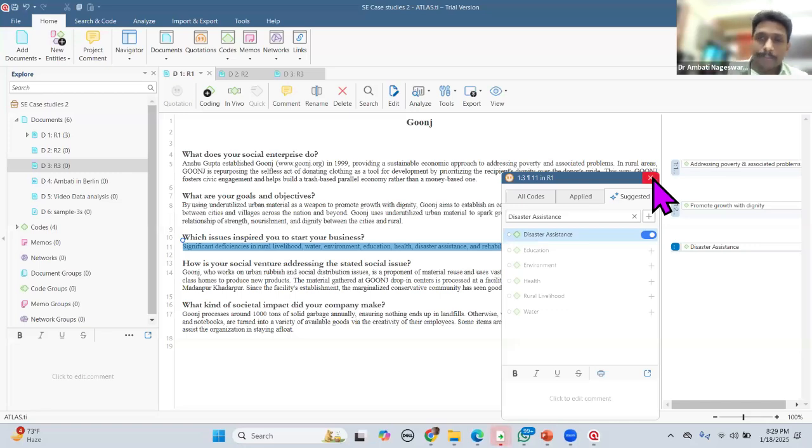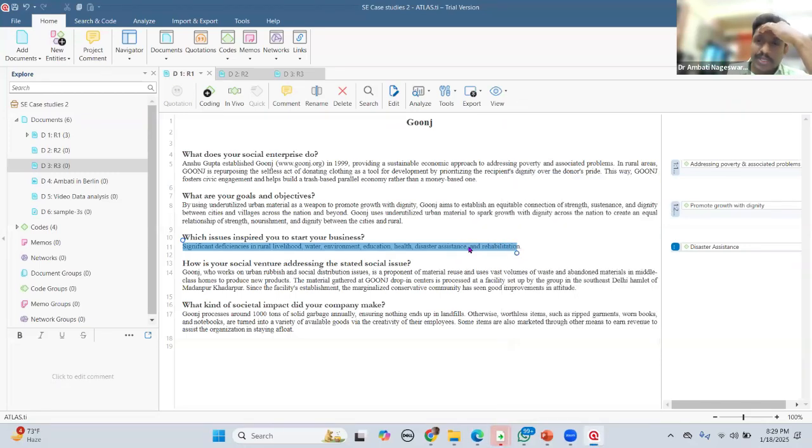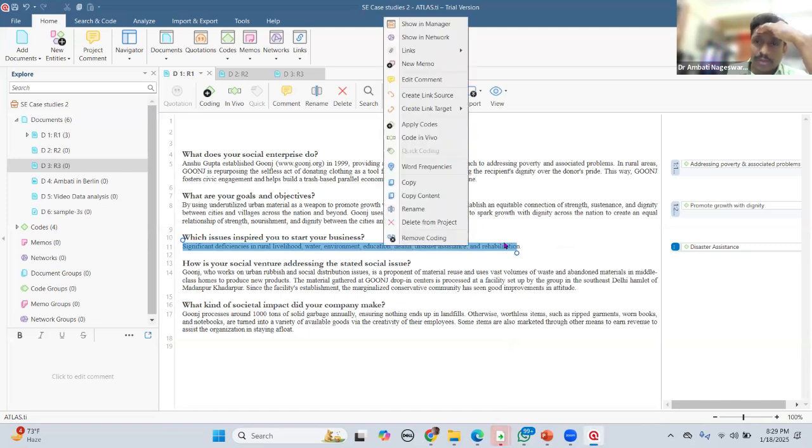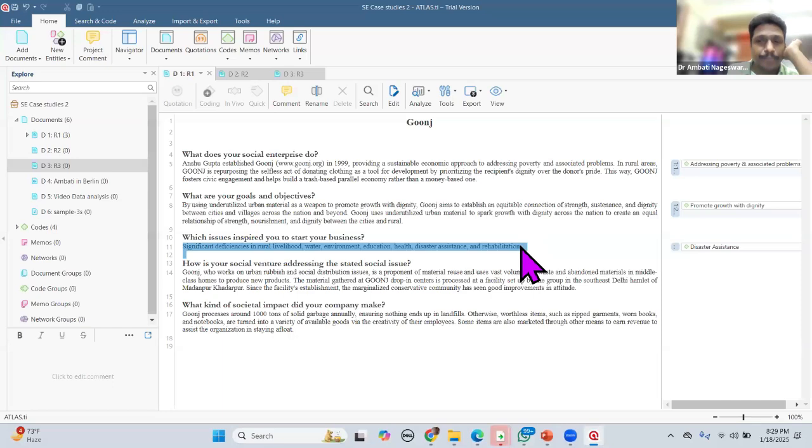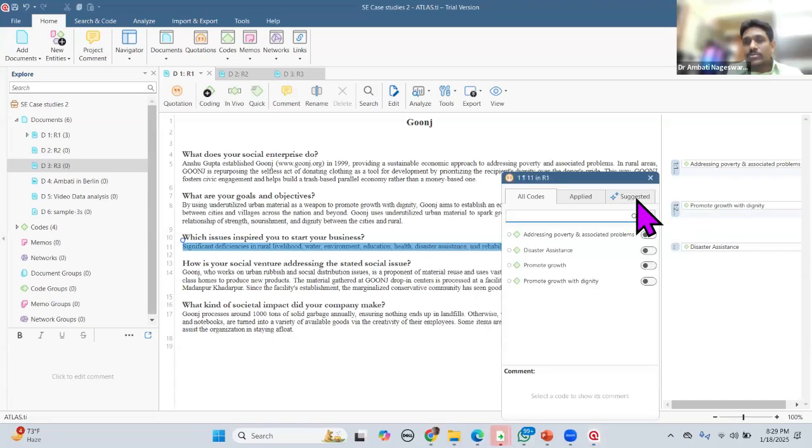So right now, we have done two types of coding. One is creating a new code with the help of apply code. Second, we have done apply coding with suggestions. We also discussed how to delete the code if you're not liking it, and how to change the code, right?